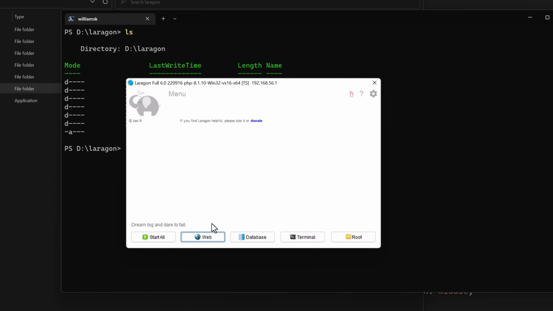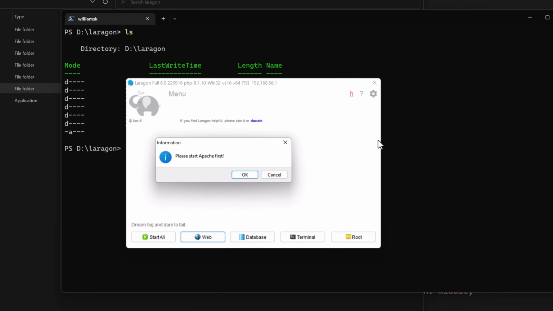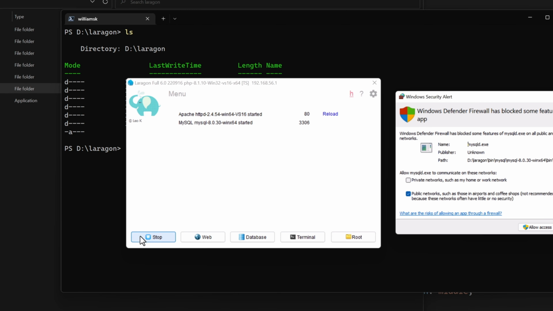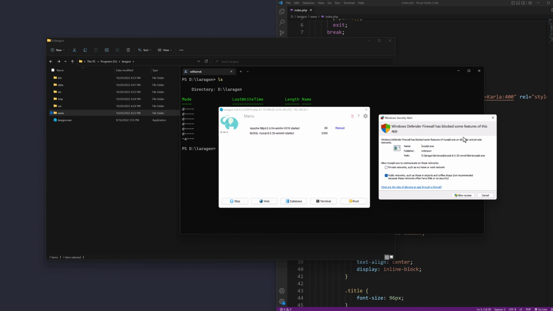Next up, we have the web tab. This is where your local host will be served. Now, if you were to click on this and you don't have Apache installed, you'll get this message that says, please start Apache first. Or before you even do that, you can click the start all option, and that will initialize the services that are already contained within Laragon, such as Apache. It'll start MySQL on these ports 3306 and port 80 for Apache. You will get like a Windows Defender firewall notification, so just allow access.